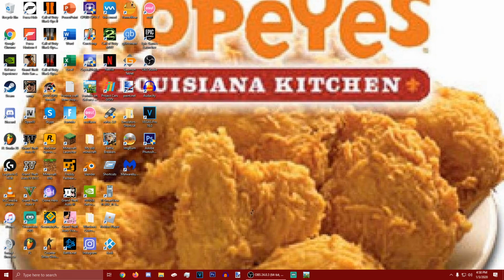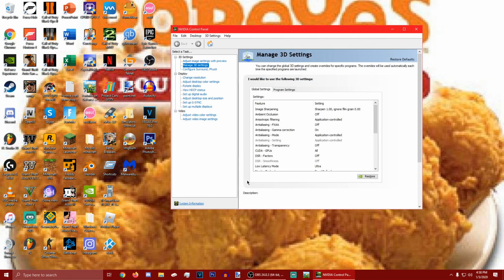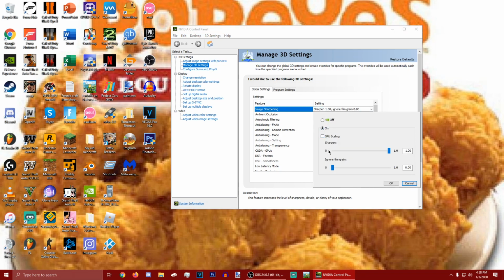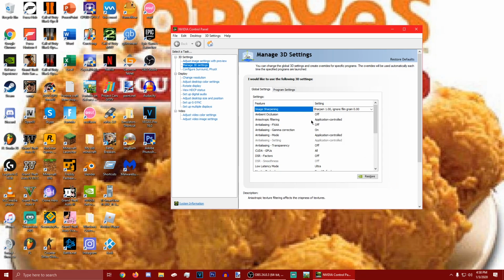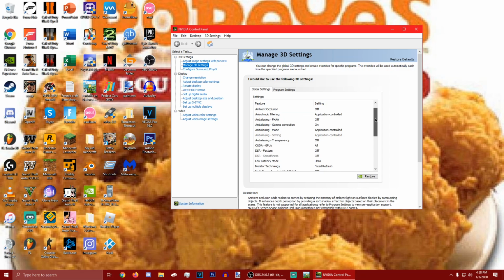So another thing I use right now to get rid of the fog in Fortnite is image sharpening. So all you want to do is just do that, and yeah, I just watch this from Code Life. These are my NVIDIA settings.